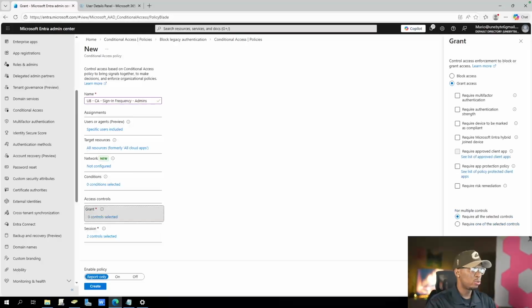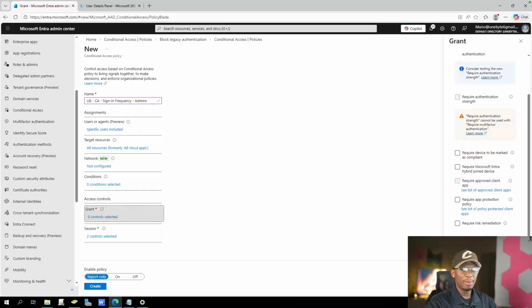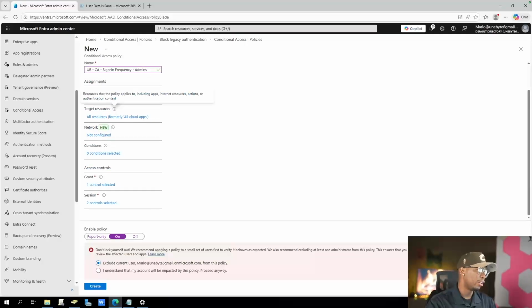Grant, what are we trying to do? We need to grant them access. In order to grant them access, we want one of these things to be true. We want them to require MFA. Okay. And sometimes you probably don't want to enable this right away. You might want to put it on report only because it will sign them out. I will just turn it on because I know I want it on.